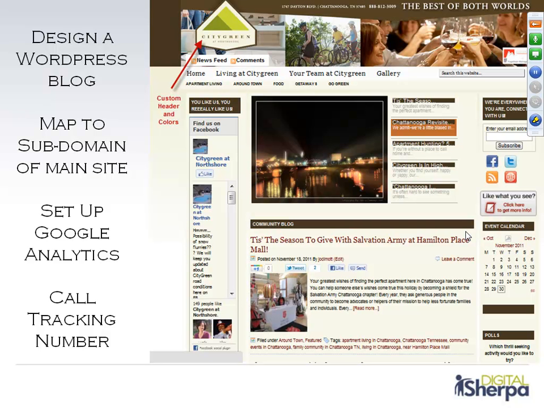Here's what we do with our core program. We will go in and design a WordPress blog, make it look great, and have a look and feel of your main site. We'll map that blog to the subdomain of your site. We will set up Google. That's how you get Google Juice and SEO value to your main site. We'll also set up Google Analytics so you can measure results for us too, because we want to know what's working and what's not. We'll even give you a call tracking number if you like, so you can track the number of phone calls that come from your blog.